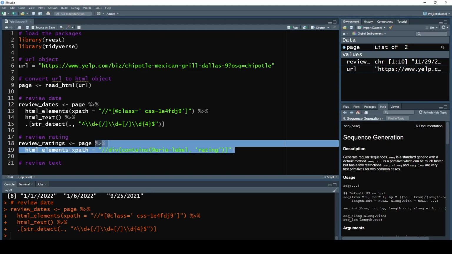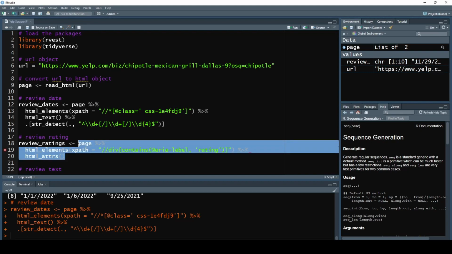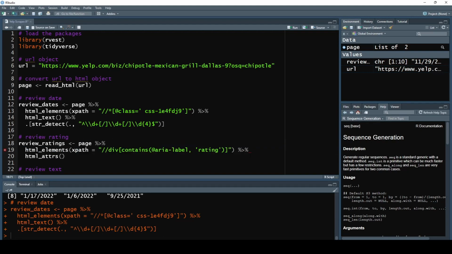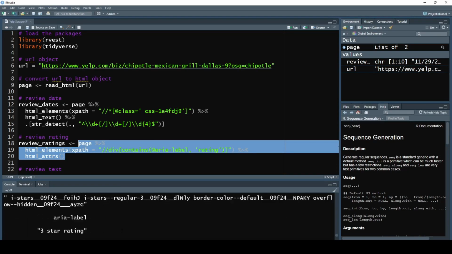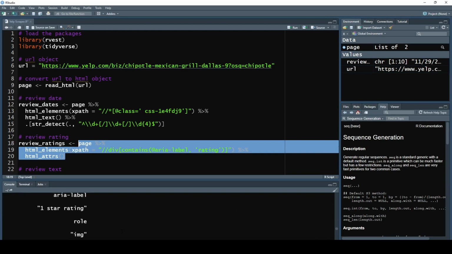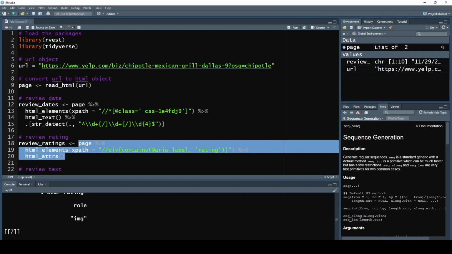Let me see if I can extract it. Since this is not text, we're going to have to specifically access the HTML attribute, and in order to do that, we're going to type in HTML attributes. We're going to run all of this and see if this is going to solve that. Okay, let's run this. And if you notice, it pulls in a lot of different things for us. So that's not necessarily what we're trying to look for over here. So how do we handle this?